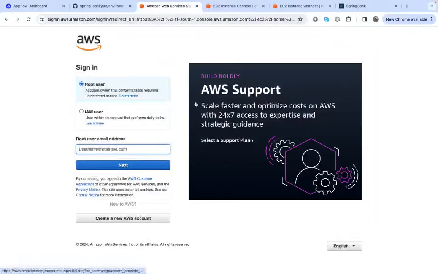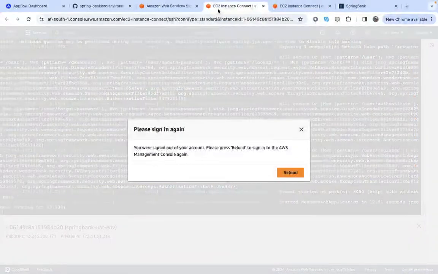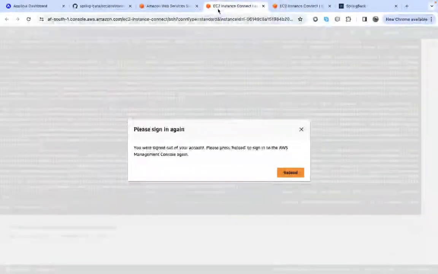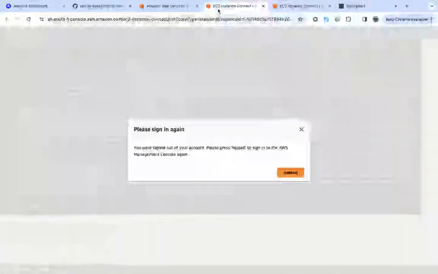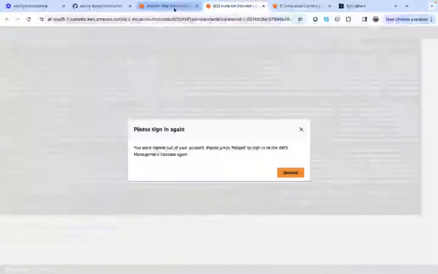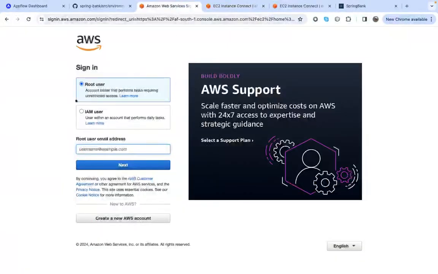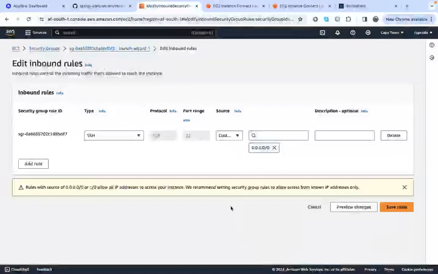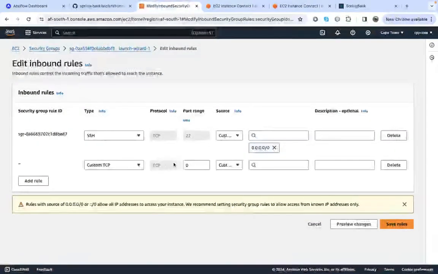Please sign in again. Let's just say reload. Let's see, why did it log out? Let's try again here. Please sign in again. I'm going to reload to sign into the AWS Management Console. Okay, so let me just log in and then it will come back again. All right, so now we have logged in and we want to add our rule.